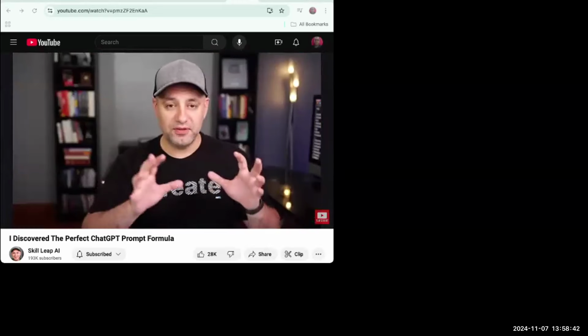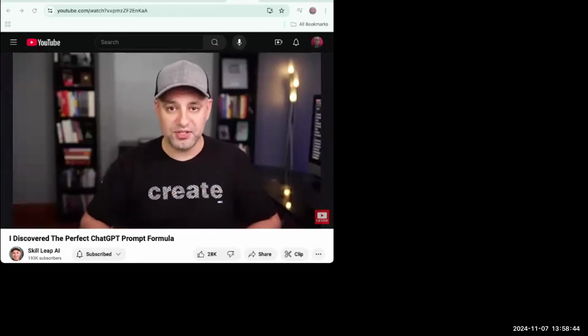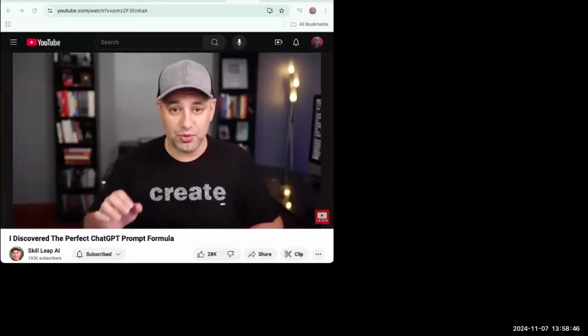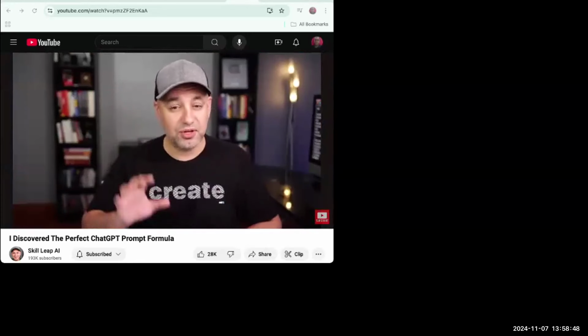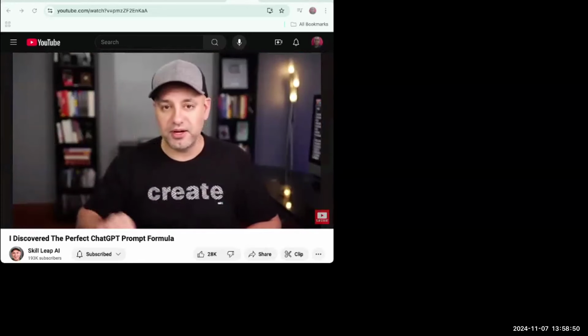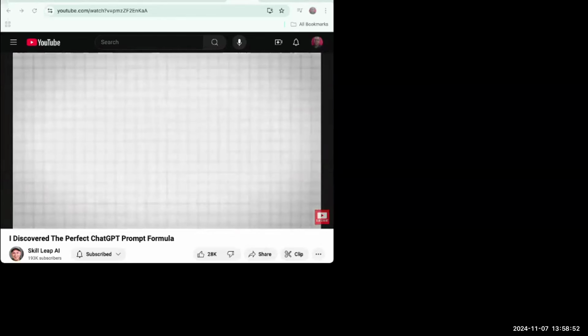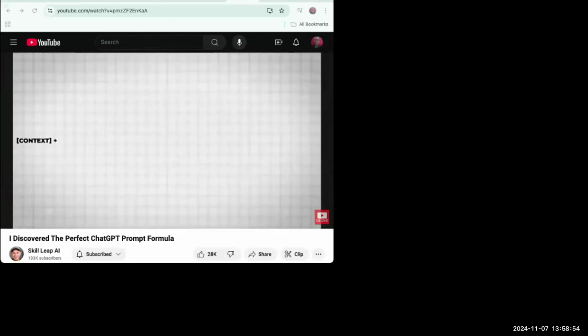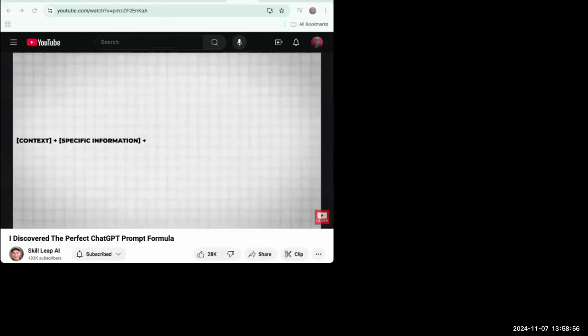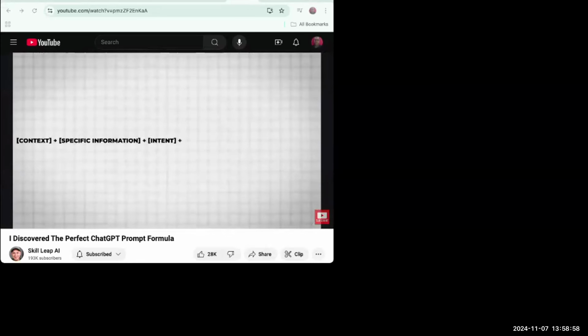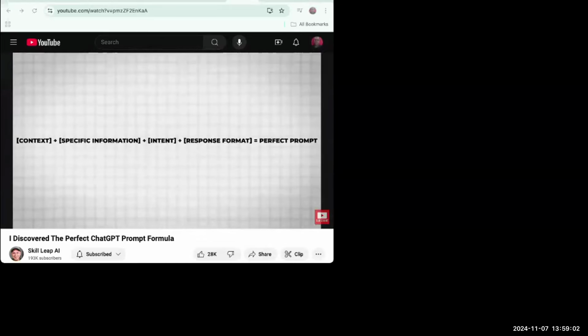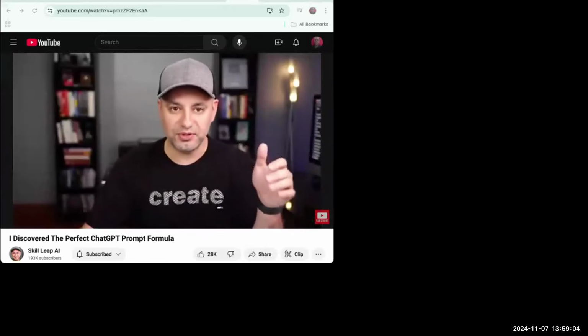This formula, if you use it based on all the different specific information I gave you already in this order, and I'll give you some examples, you're going to get results that are going to be far better than what you're getting right now. So here's the formula: context plus specific information plus your intent plus the response format that you want. That equals the perfect prompt. So I'll give you a couple different examples here.